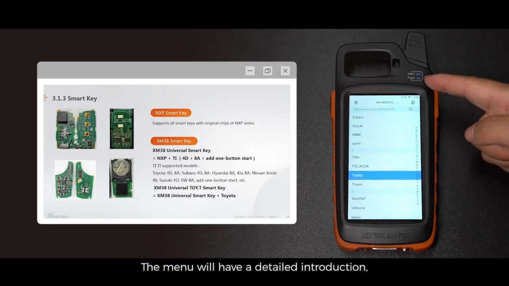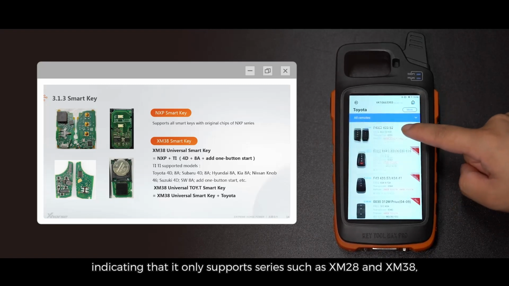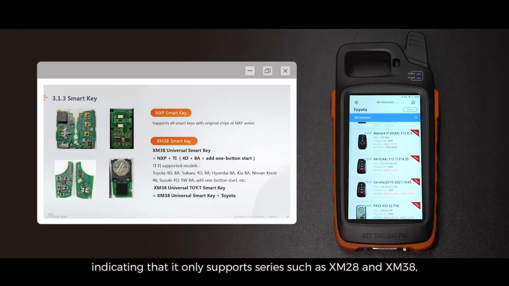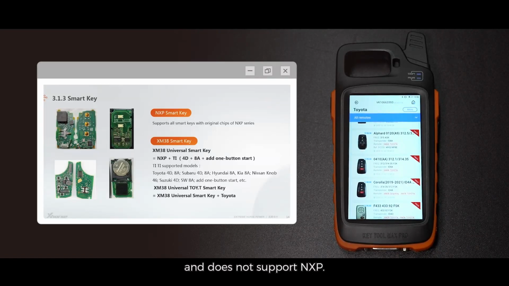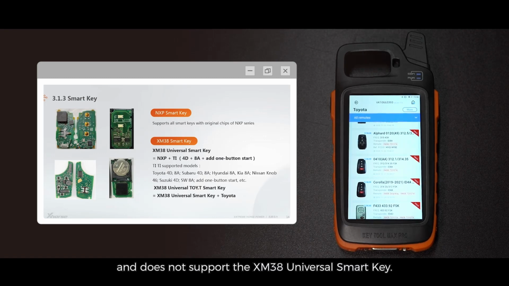The menu will have a detailed introduction, indicating that it only supports series, such as XM38, and does not support NXP. It can be said that the remote only supports the XM38 Universal Toyota Smart Key and does not support the XM38 Universal Smart Key.